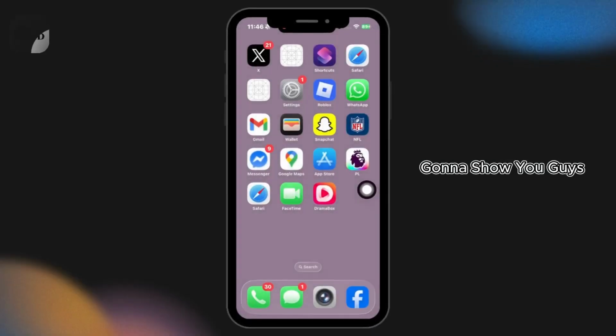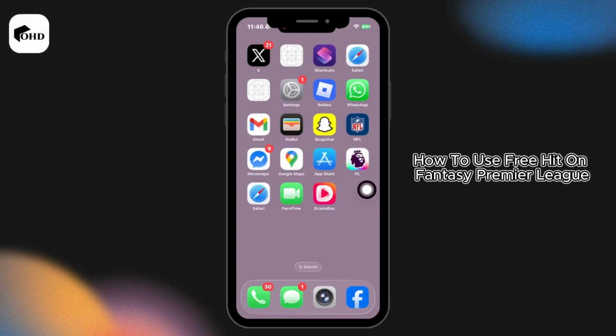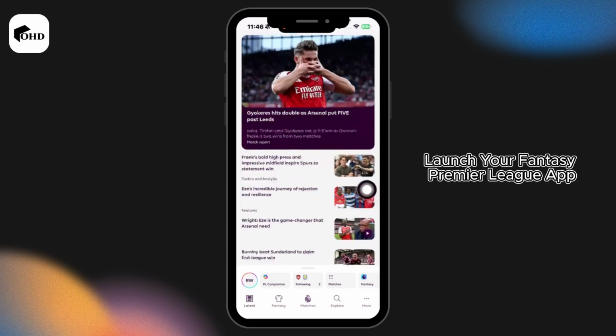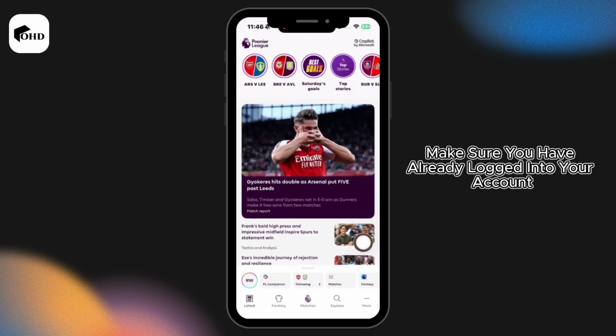In this guide, I'm gonna show you guys how to use Free Hit on Fantasy Premier League. Let's get started. First, launch your Fantasy Premier League app. Make sure you have already logged into your account.